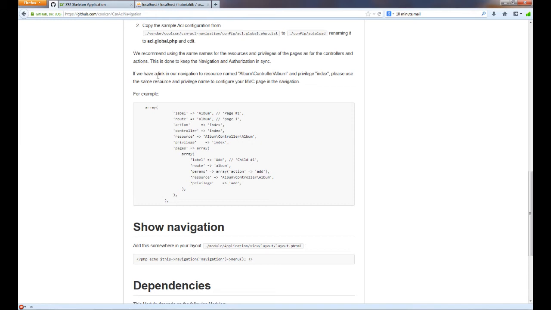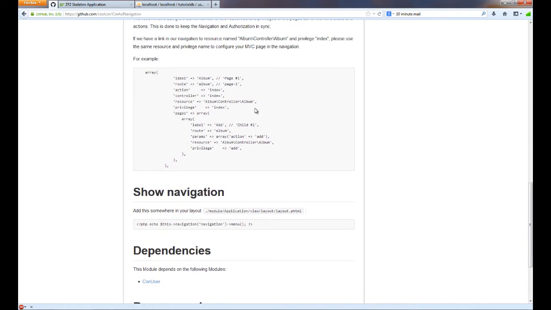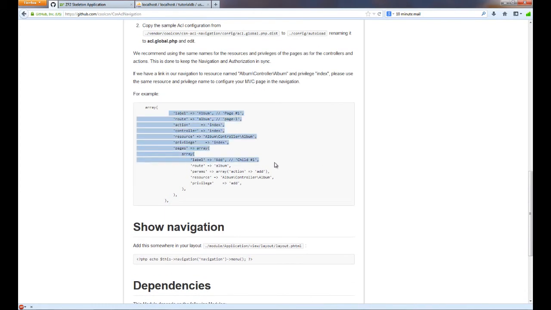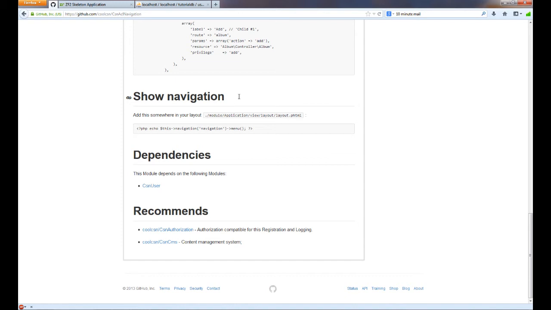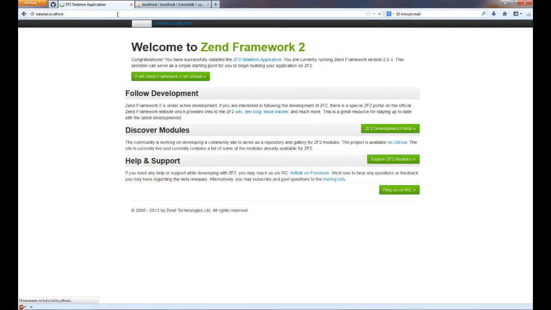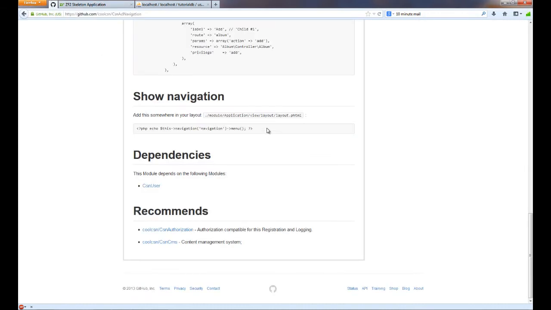Okay, so now what to do? How to show the navigation. Here we have an explanation of how to define the navigation in our navigation configuration file. But we already have a sample navigation defined, so now I just want to show it, because if I refresh the page there is nothing. I don't see anything. So what to do now? I need to copy and paste this one here somewhere in my layout.